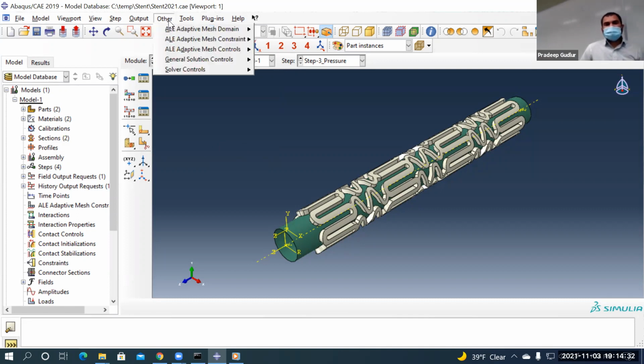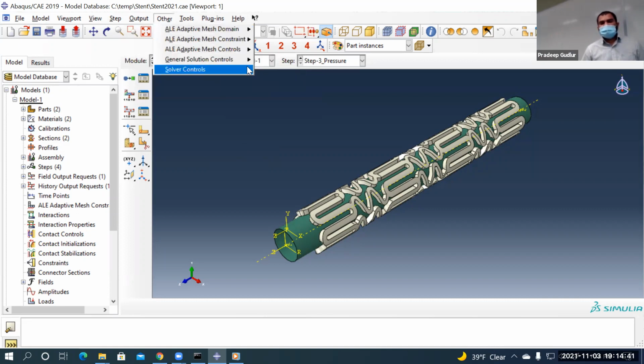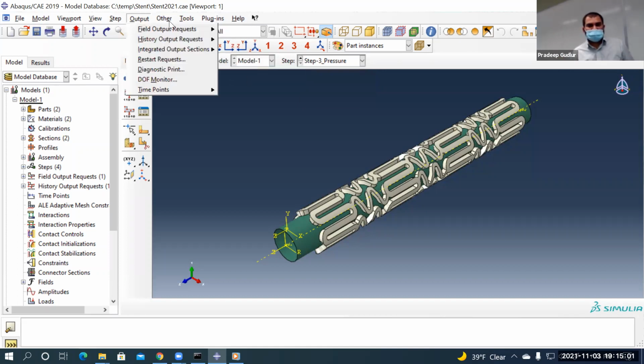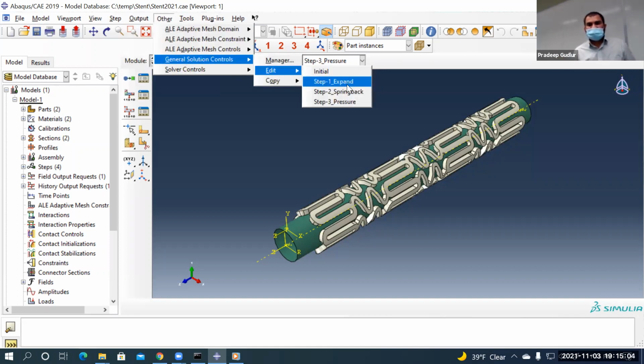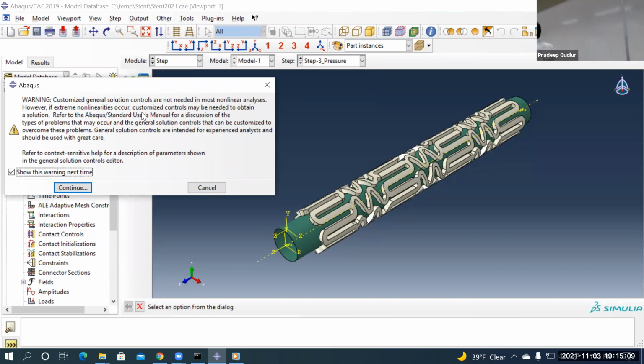Go to Other. This is for advanced users. Go to Other, General Solution Controls, Edit. Edit step 1; you can't edit initial. All the other 3 will change the convergence criteria. We'll have convergence problems now, so we'll ask it to run instead of the default. Choose step 1. The warning says it's for advanced users. We understand that. Continue.